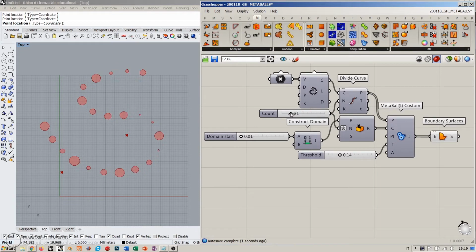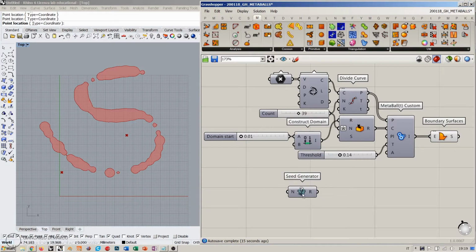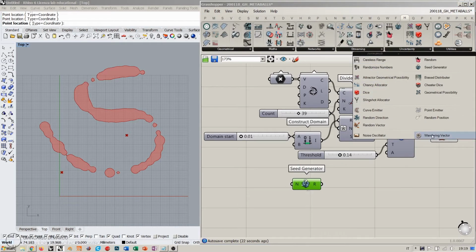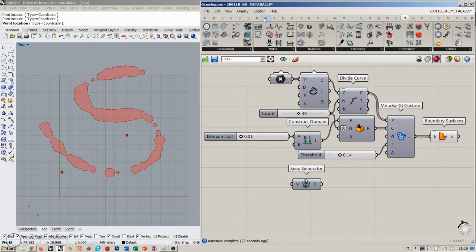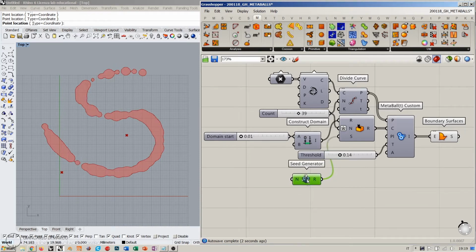We can decrease the amount of points, we can increase the amount of points, which is defining basically a more dense set of curves. We can also change the seed for our random. Oh, this is a seed generator. Once again, this is a Heteroptera plugin. So you have this seed generator here. Anyway, I do recommend that you install Heteroptera. So seed generator will give us a different seed.